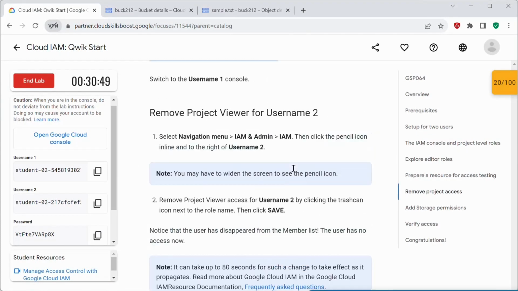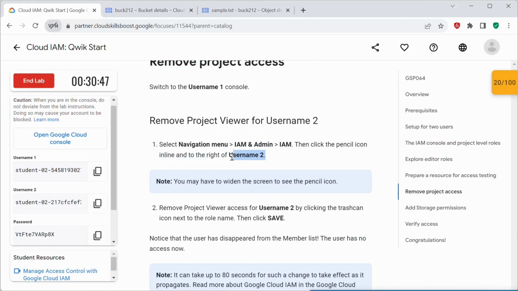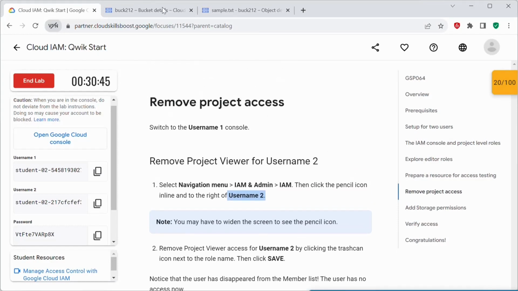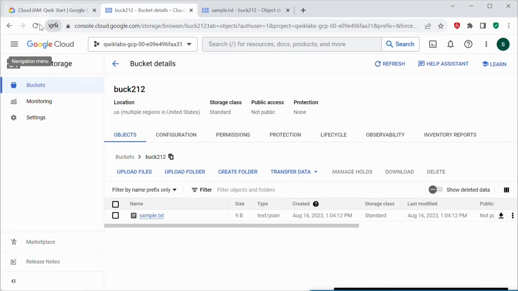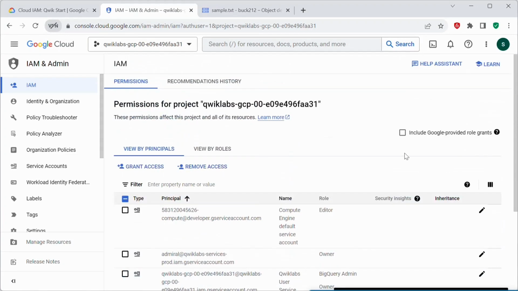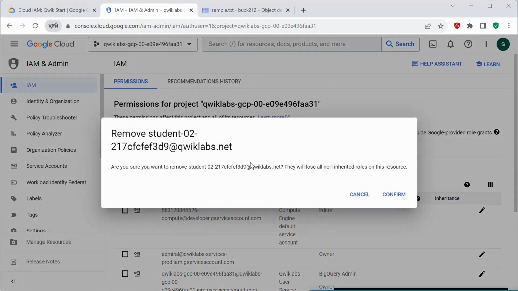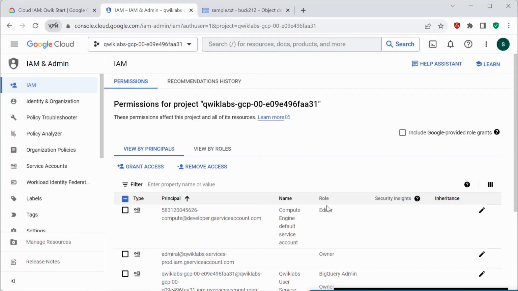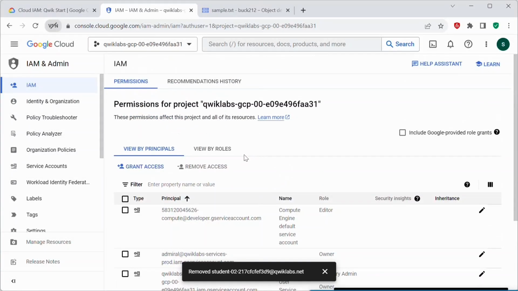Next, we will remove the project access for username 2. Under this task, we will be doing that. So let's head back to Cloud Console as student username 1. Go to IAM and admin. So here we have this, right? We'll be removing this student user. So we click on remove access. Select that username and click on remove access.